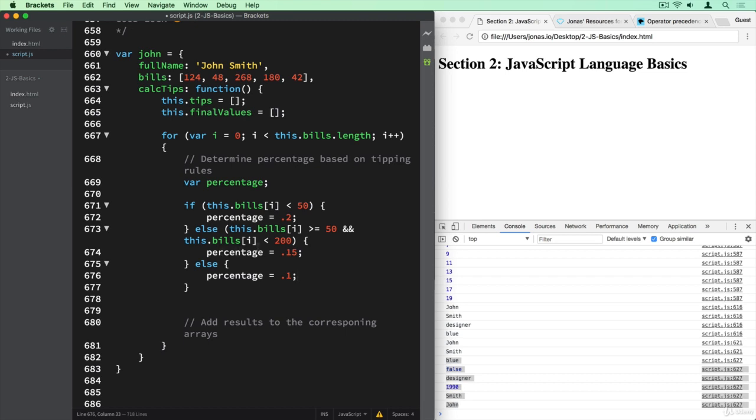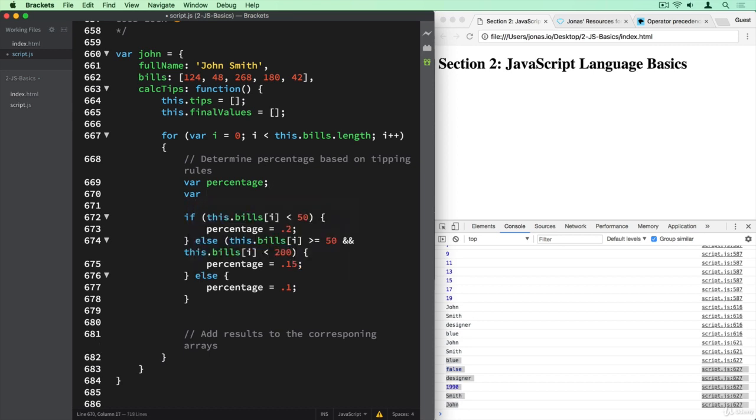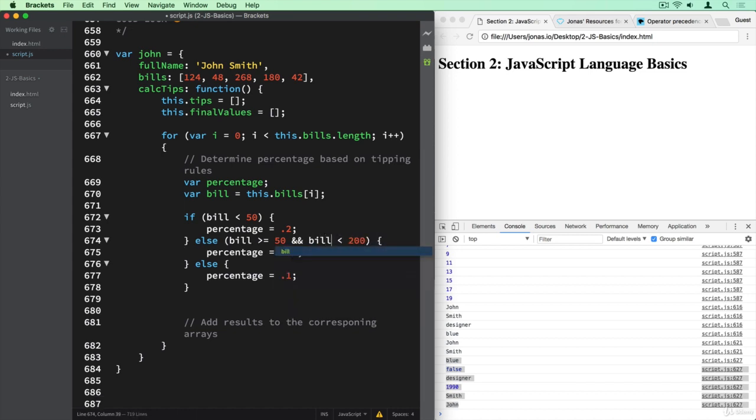Okay, now as you see here, we have a lot of duplicate code here. So this.bills and then at position i, we have repeated it here 3 times. And so let's actually create a separate variable for that. So let's call that one bill. Okay, and so before doing anything here, we simply create a variable where we store the current bill value. All right, and so we can now go ahead and replace all of these here. And so that's a bit better. So instead of repeating the same code multiple times, we just store the value in a variable. Okay, so that is much better.